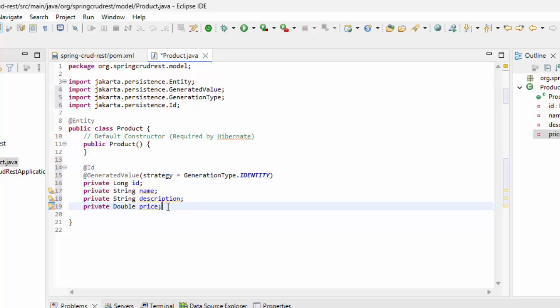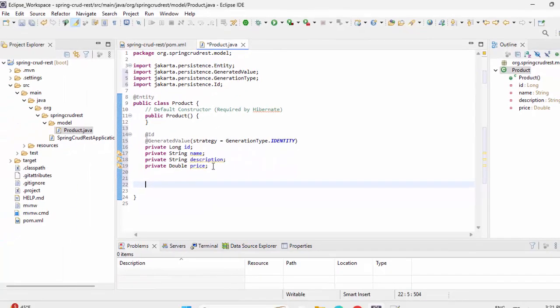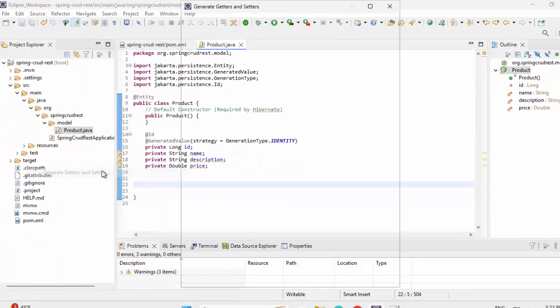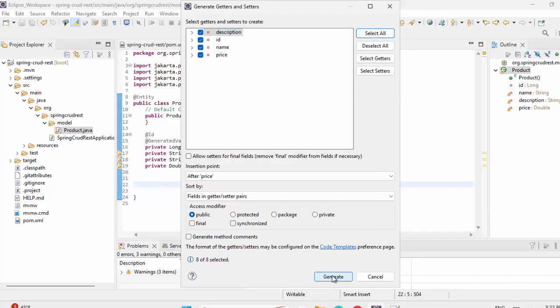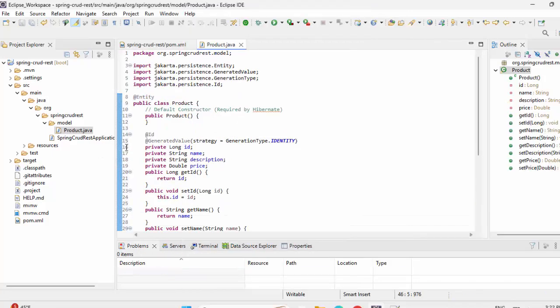Next, I'm going to add getter setter for all these columns. We can go to source, generate getters and setters, select all, generate. Control S. After product, we need the repository.